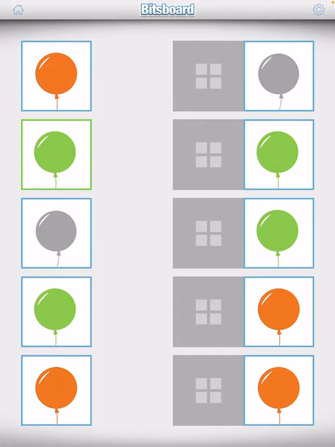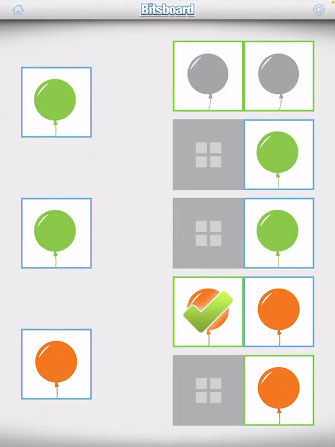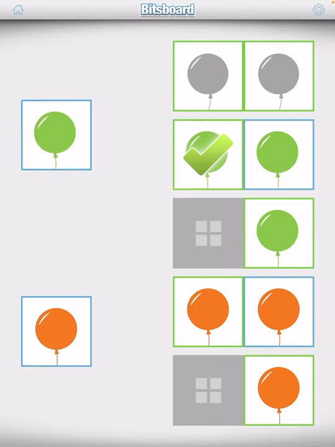Orange. Green. Gray. Green. Orange. Nice work. Orange. Were it. Green. Were it. Green.